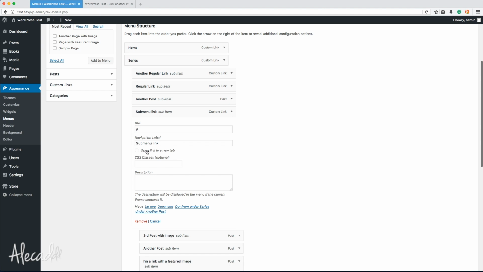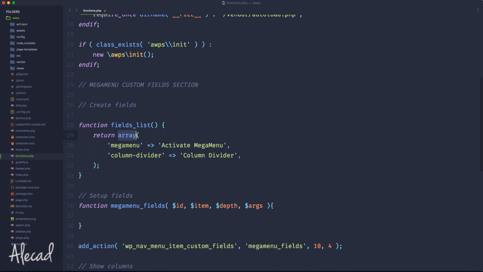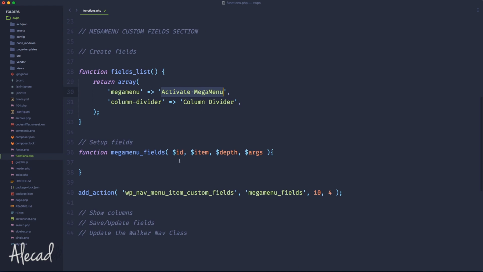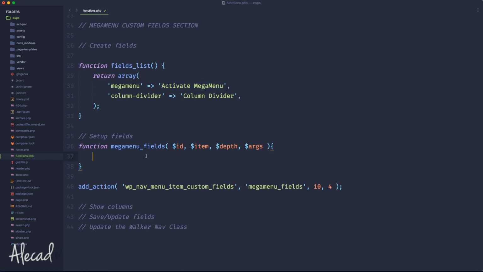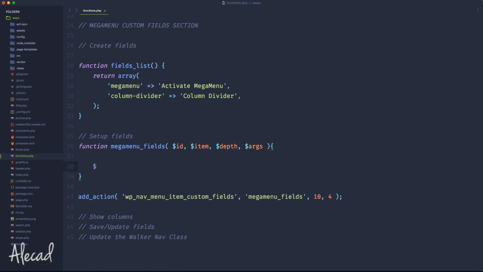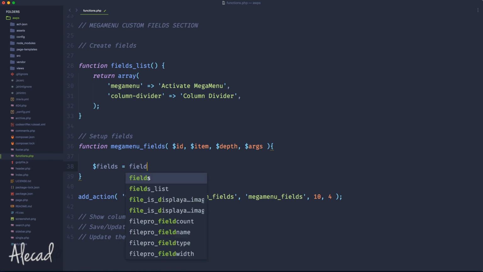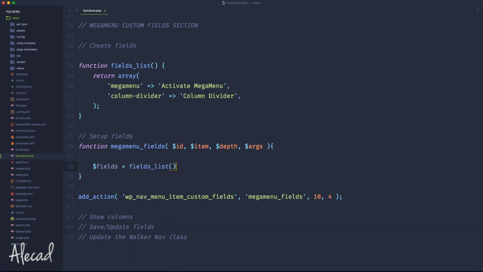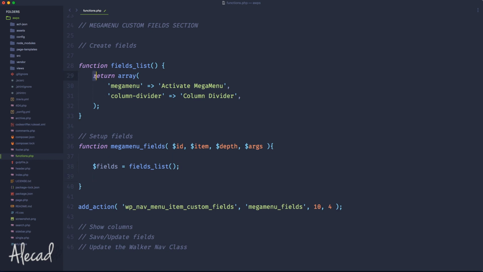I want a checkbox with a label written with all my options, and the label needs to say what I specified in my array. So for the mega menu, I need a label that returns activate mega menu and so on. So first, let's store our fields list inside a simple variable. Let's call this variable fields, and this variable is just going to call the fields list function. So now we have this array inside this fields variable.